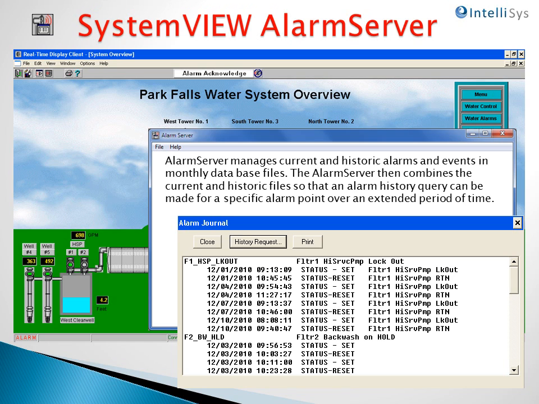Another important component of the SystemVIEW operator interface is the alarm server function. The alarm server manages current and historic alarms and events in a monthly database file. The alarm server then combines the current and historic files so that an alarm history query can easily be made for a specific alarm point over an extended period of time. In this case, we're just showing an example of a couple of points that were set and reset or alarmed over a period of time.